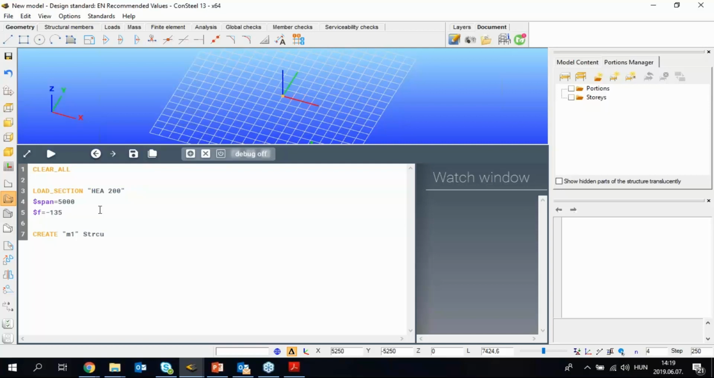Okay, the structural member is the command I can use to create a beam, and I have to set the section for it. Again, I will add it manually. These are the start point coordinates, and these will be the end point coordinates. Then, if I have my beam, I need some supports placed onto it.